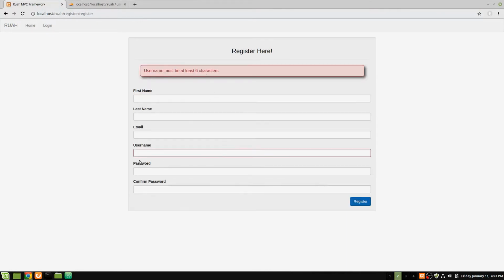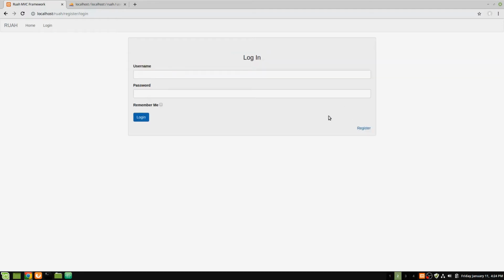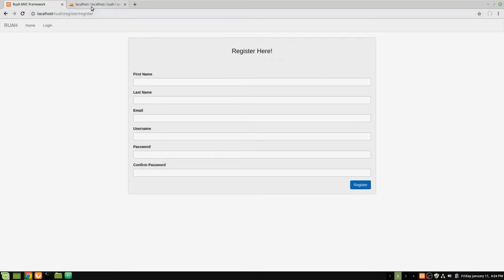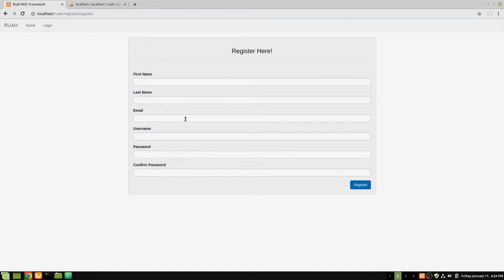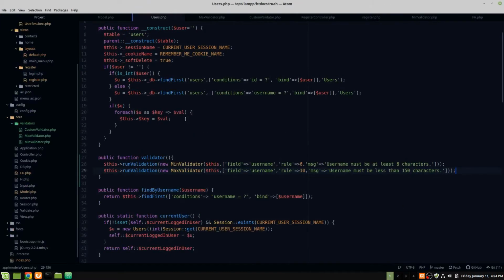Alright, username must be at least 6 characters. Let's go over 10 characters. Hit register. Now it said username must be less than 150 characters. So we know that that's working. Let's make this 6 characters. Let's just do Curtis, which is 6 characters. And it worked. So that validator is done. I'll go ahead and remove that from my database because I don't want it there. Alright, so now we've got the maximum and minimum validators done.